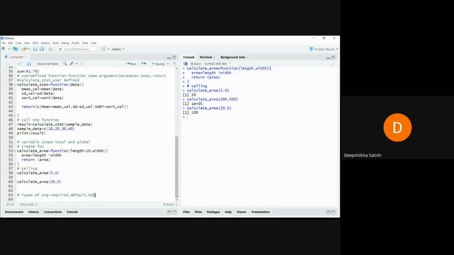Or we can also use a keyword argument. Keyword means, as I told, we can call this value by calling the variable name. So that is a keyword argument, or simply keyword is called a named argument. Then if we are not aware of how many elements we are going to pass, that is an arbitrary argument, also called ellipsis or arbitrary arguments. So these are different types of arguments we can use.